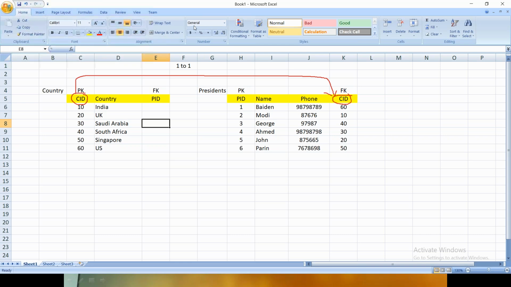Okay. So let me draw. This is the primary key which is linked to as a foreign key. Okay. Now you can have the data. So India's Prime Minister is Modi. Modi number is 2. Right? UK Prime Minister is, UK means 20, right? So John. John is 5. Clear? Saudi Arabia 30 is 4. Like that you can have the data.